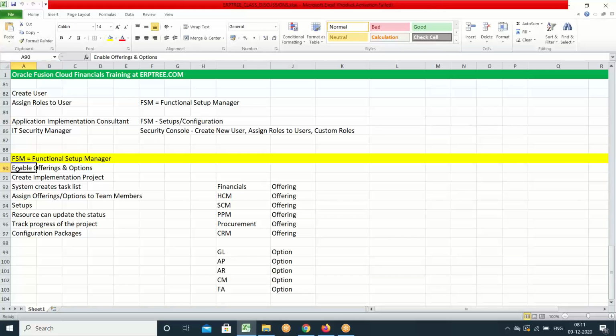We can enable offerings and options, which is mandatory, and you can create an implementation project, and the system will create the task list automatically, and you can assign the offerings and options. You can start working on the setups, update the status, and keep tracking the progress of the project. When you say progress of the project, it's nothing but the setups which you are doing within the instance. And also you can create configuration packages to move the setups from one instance to another instance.